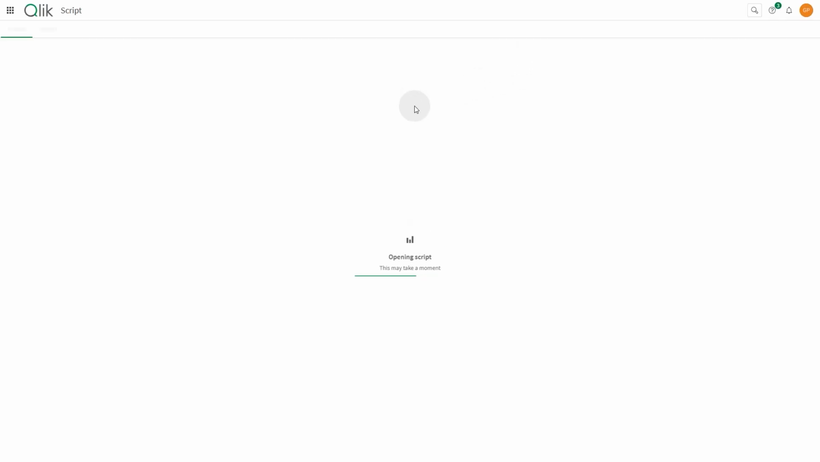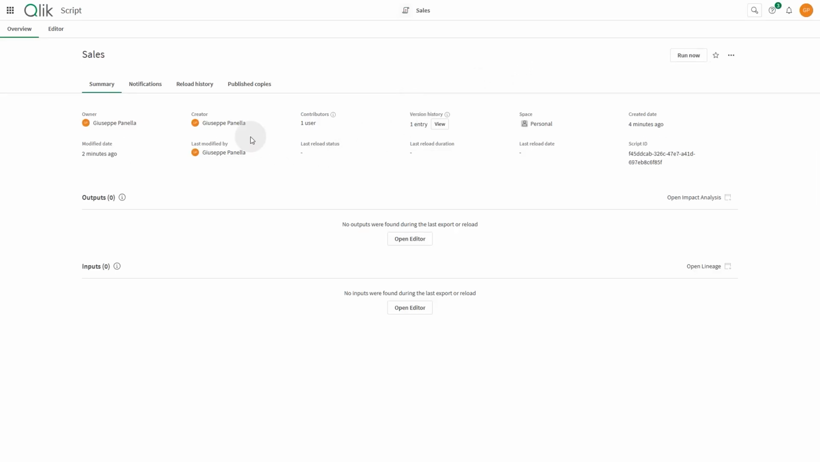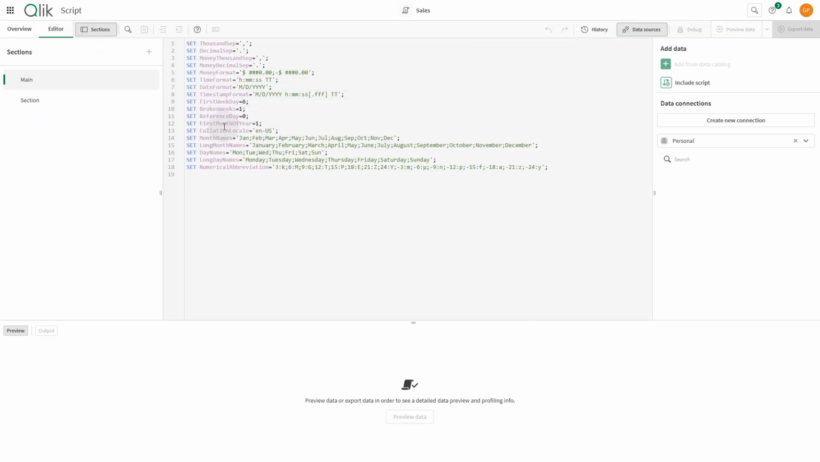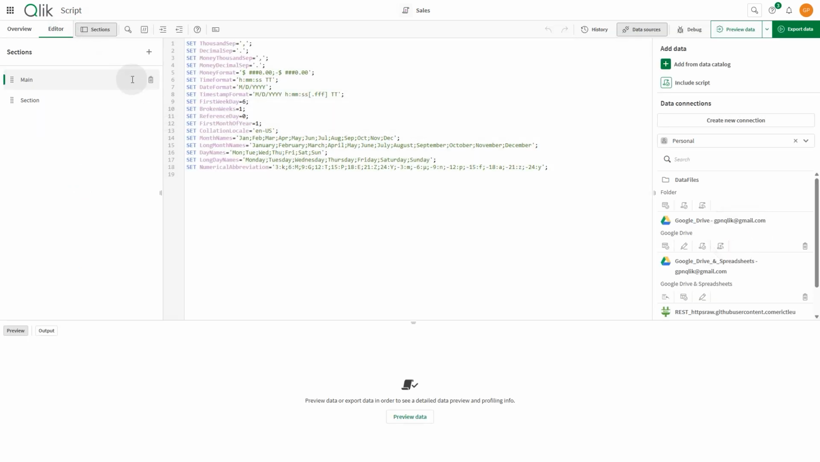This feature simplifies the creation and management of reusable scripting content, such as subroutine variables, color palettes, and calendar definitions.